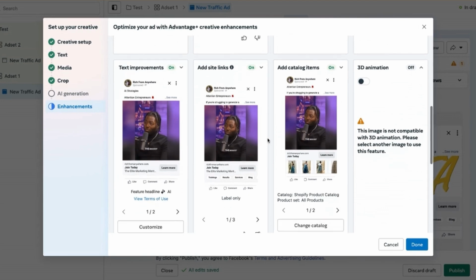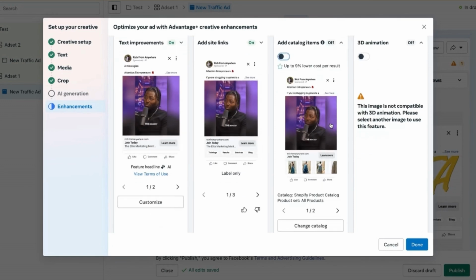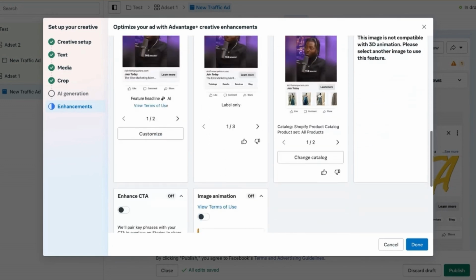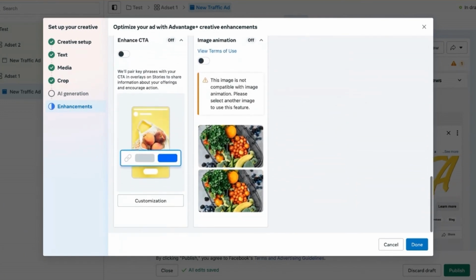It'll give you text improvements. We'll talk about text improvements later. But again, a lot of times I turn all of this off because me personally, for my brand, I don't need it. For a lot of my students' brands, they don't need it either, unless they're selling clothes or something like that. That would be a good opportunity to maybe add some music to your image.